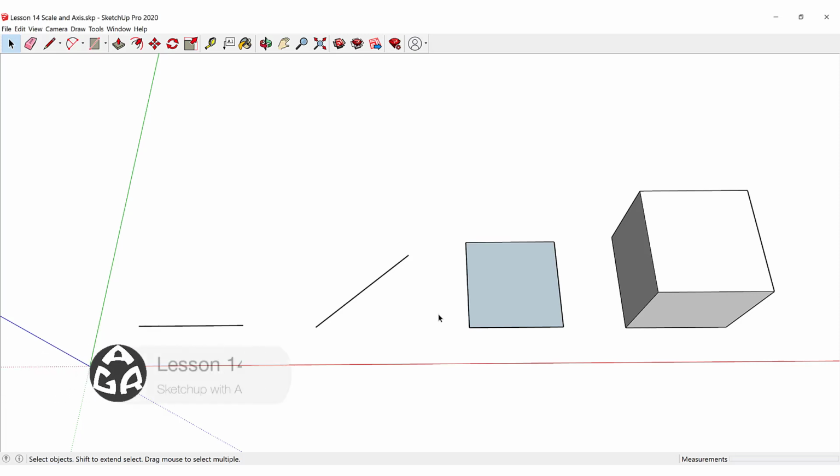Hello and welcome to the 14th lesson of the AGR SketchUp course. In today's lesson, we're going to learn how to use the scale command.